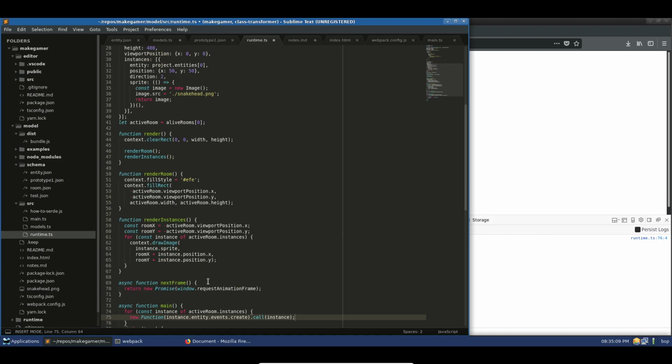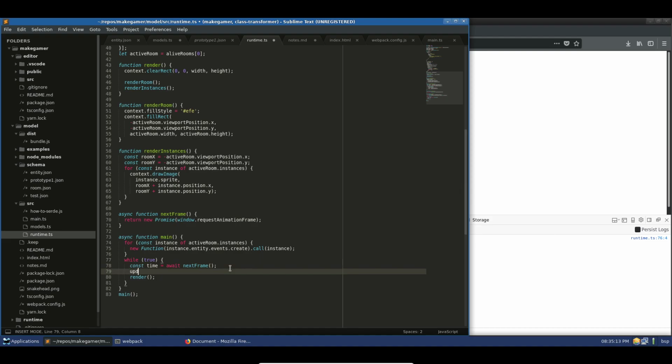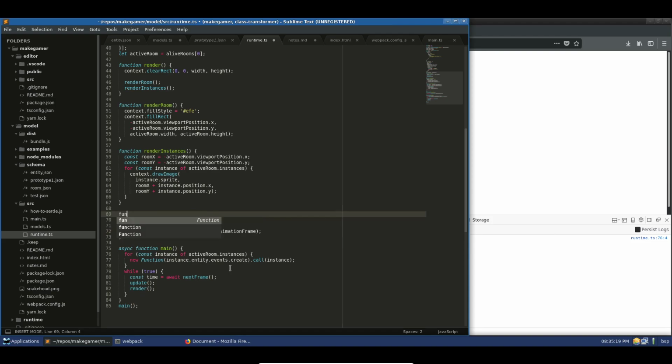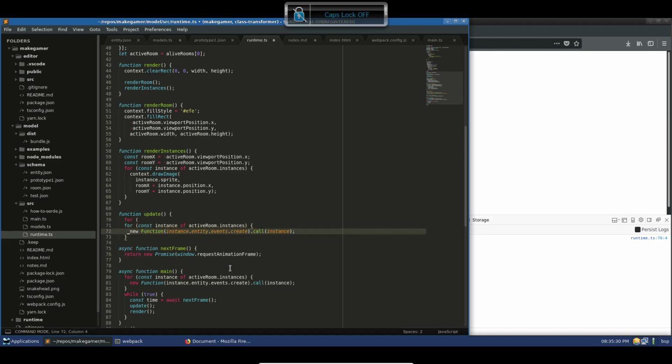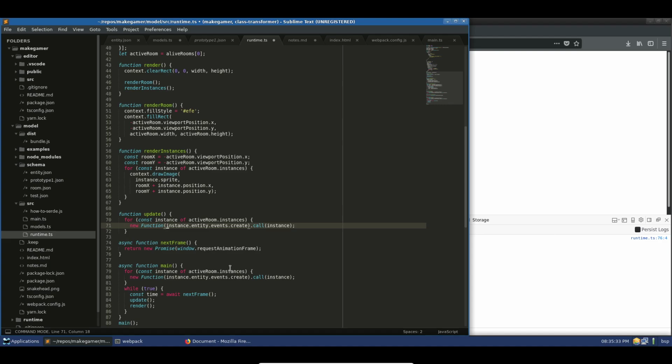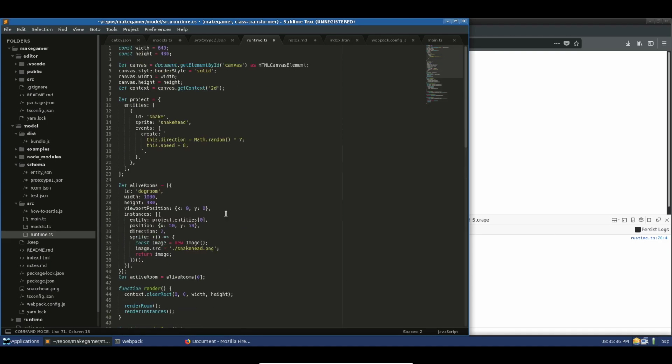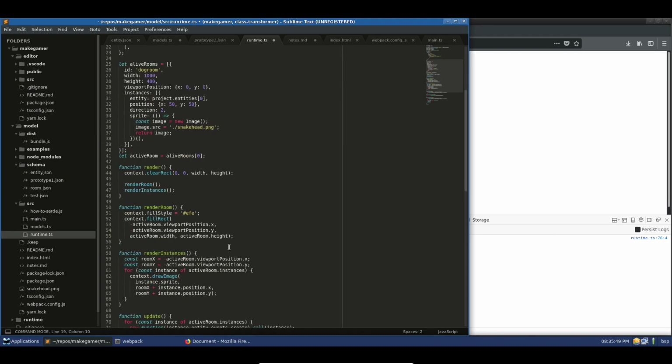So I want to do that in the update. I suppose for the runtime, this should just be a new function. It should just be compiled in the first place. Right, so you just call it.